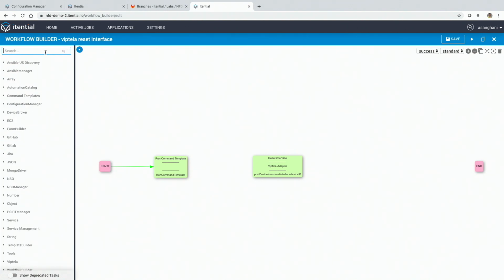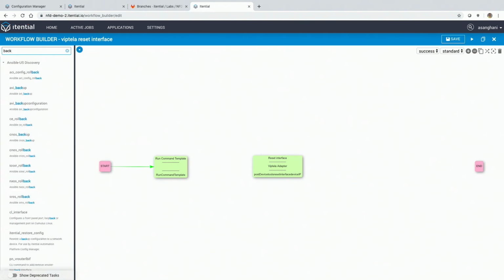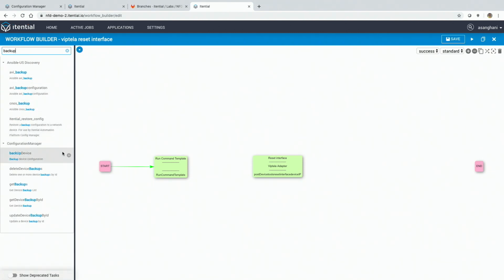Let's say that worked though. The run command template was successful. Before we want to change anything on that device, we probably want to take a backup of it. And that's another really powerful call that I want to show. It's just like backup device is a brokered call.